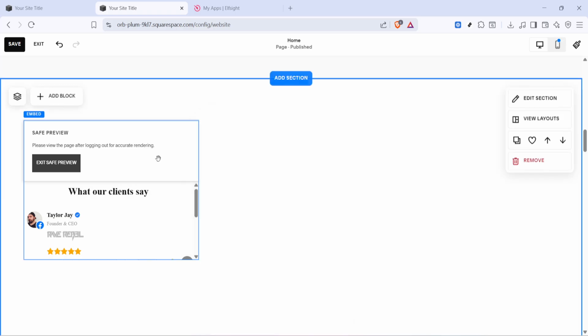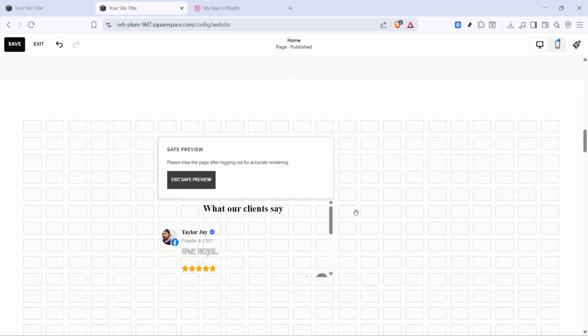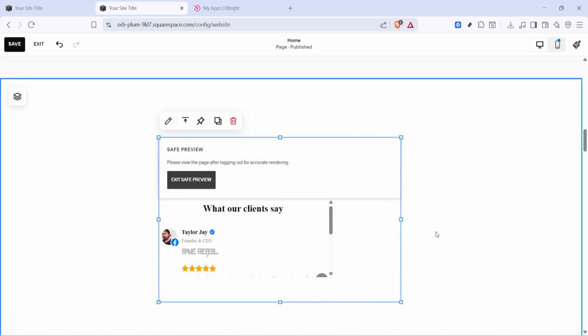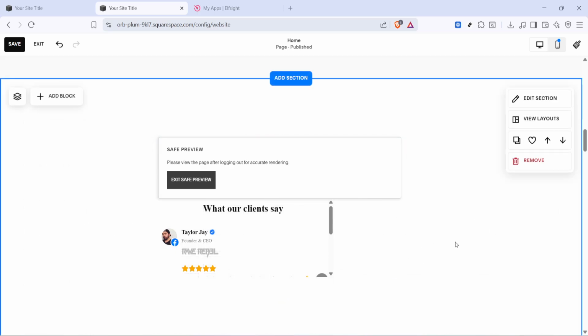That's it. You created the slider in Elfsight, published it, copied the embed, and placed it in Squarespace. Any future edits you make in Elfsight will update automatically on your site so you can refine testimonials over time without re-embedding. Thanks for watching and enjoy your new testimonial slider.